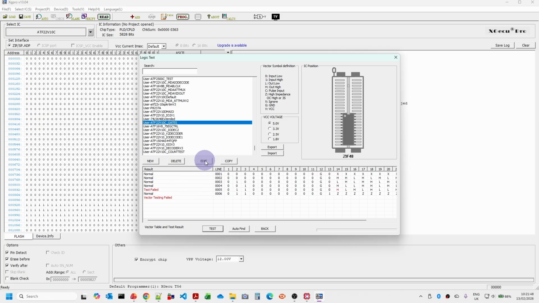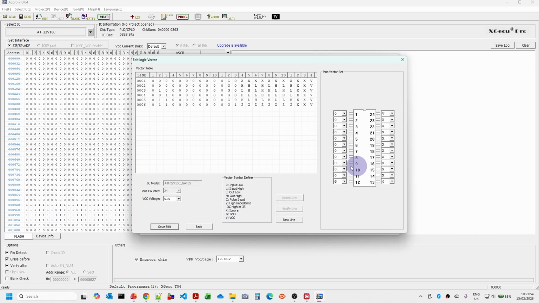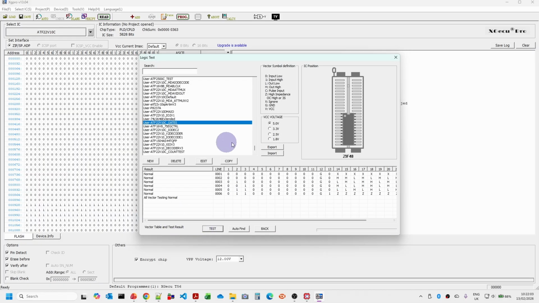So using this to test your PLDs is quite handy. Just change this back again and test it again. This is quite handy. The only downside is that we can't put labels on the top here.